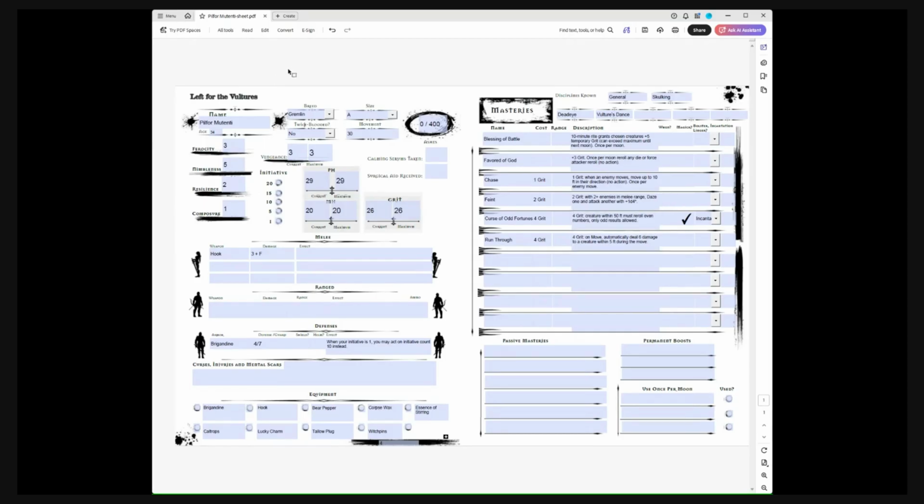Really cool. I'm excited to see this character play out. We will be running a one shot and see how he does. And if you take some injuries, it'd be cool to showcase how that works as well. So can't wait to show you guys and have you guys experience Left for the Vultures the way that we intended it when we designed it.